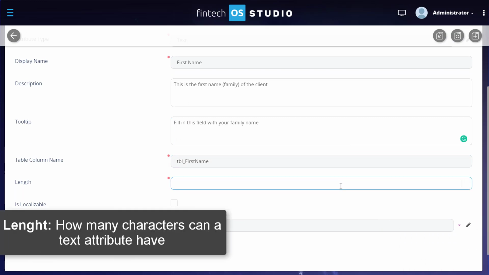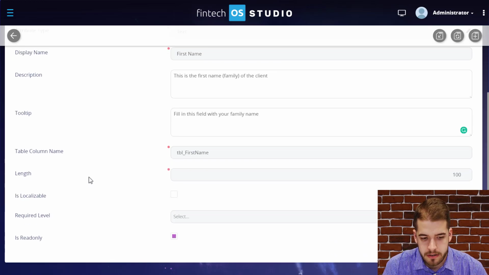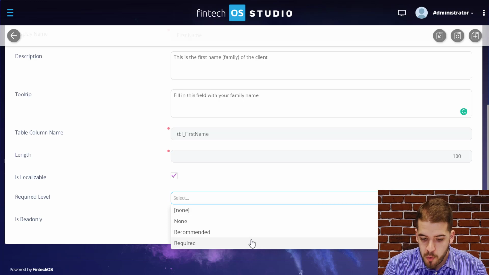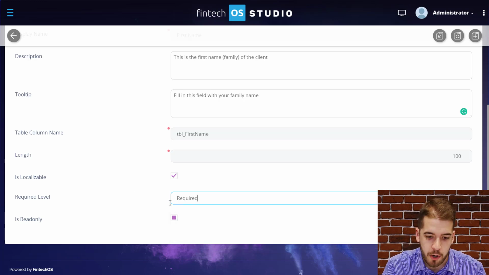Now, the length in this case, if you don't want to offend anyone that has a very long name, you might type in 100, right? Then is localizable, means that it can be translatable, so why not? Required level. Now, this is, let's say, like in the case of a questionnaire, right? Some answers are more important than others. The first name is obviously pretty important. Now, the required makes it mandatory, and we will also display a small little red dot next to it in the portal. The recommended will not make it mandatory, but it will display a blue dot next to it. And then none, well, none doesn't do anything really, but we're going to click on required in this case.